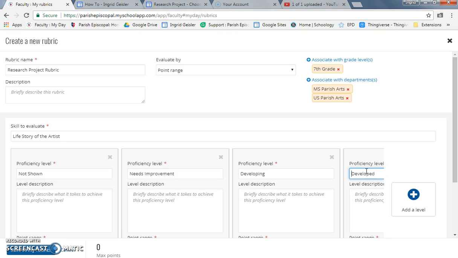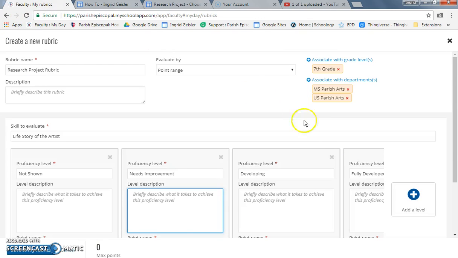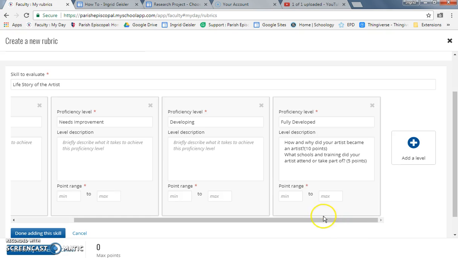Okay, so now here's the other cool thing, you can go in and write exactly what you're looking for in this particular topic. So in mine here, I had already written out some things that I wanted dealt with. So I can put that right here if I want to. Or I can write in here, go back, and I can write in here, however you want to break it down and put comments in there. Now I get to choose my point range and how much it's worth.